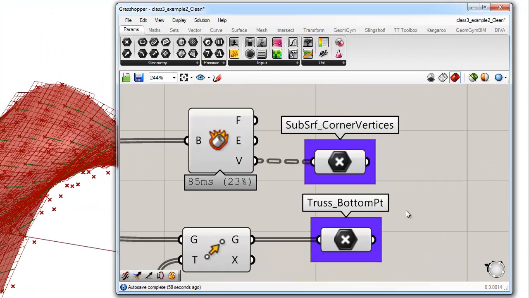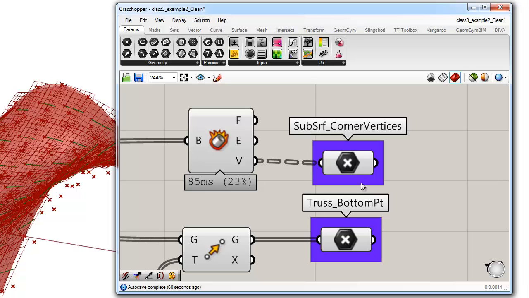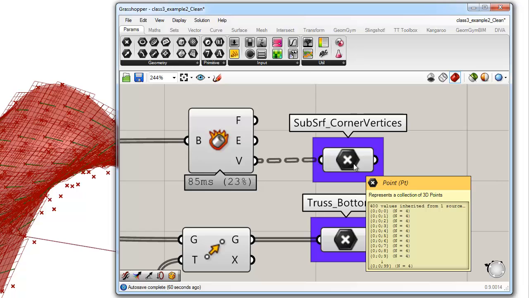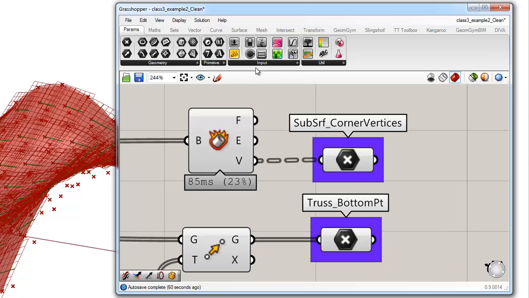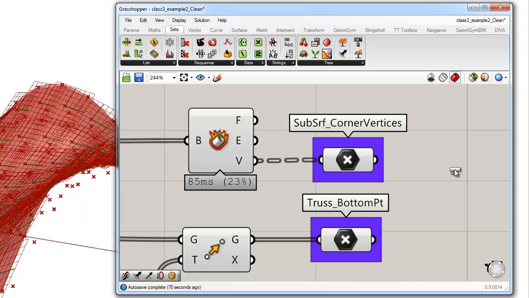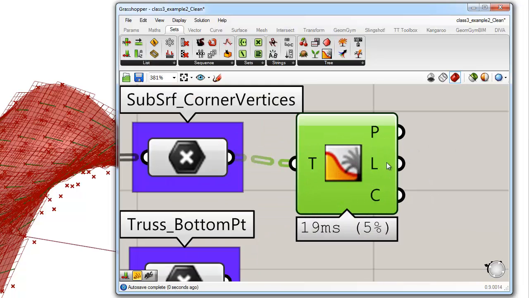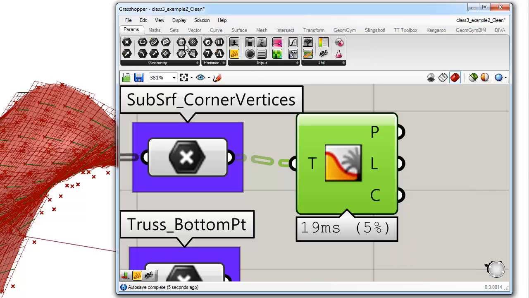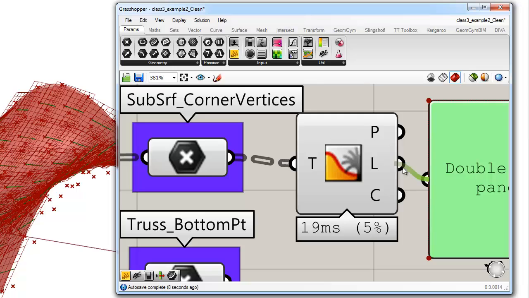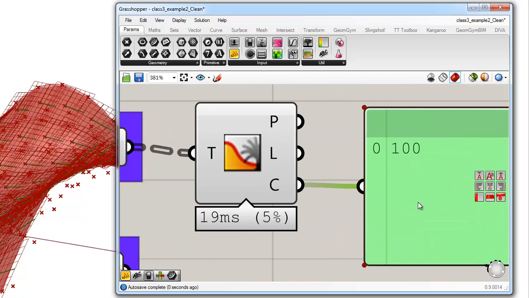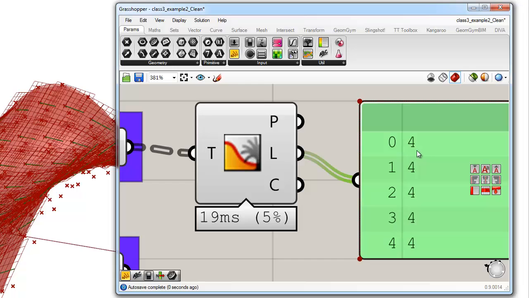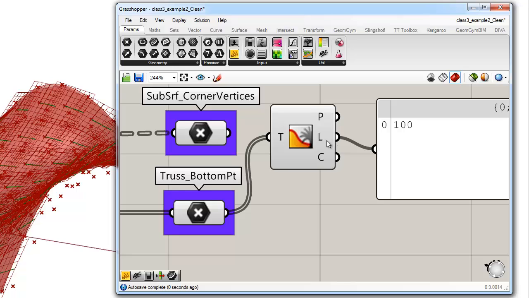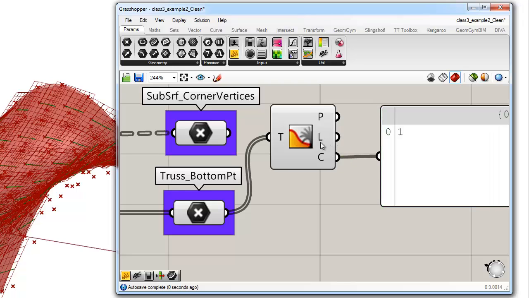Alright. Now this line here is grafted. That means, as you can see, I can visualize that using this component here. I can visualize my tree, and you can see that we have 100 lists, and each of these lists has 4 objects, 4 points. So here's the list count, and here's how many points we have in every list. While here we have just one list with 100 points.